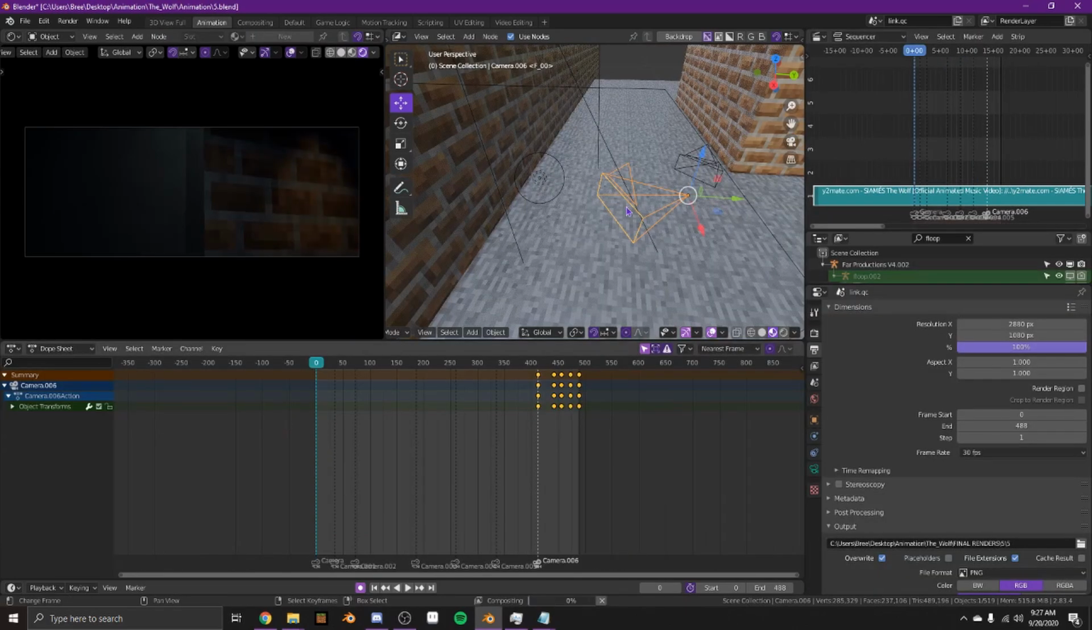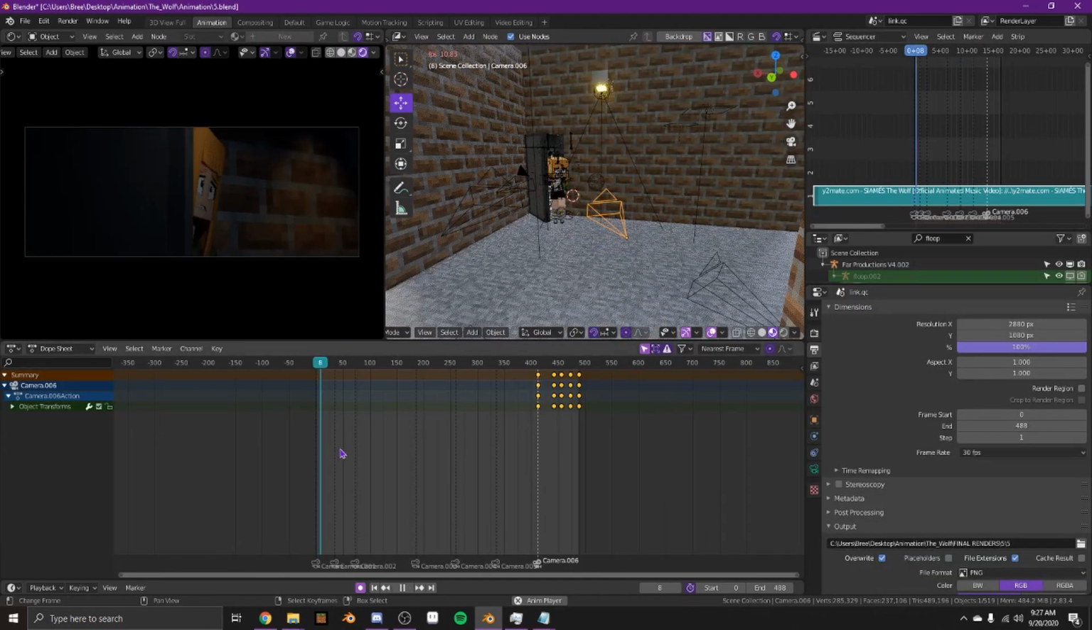So, okay, this scene I really liked visually. I think it's really pretty.